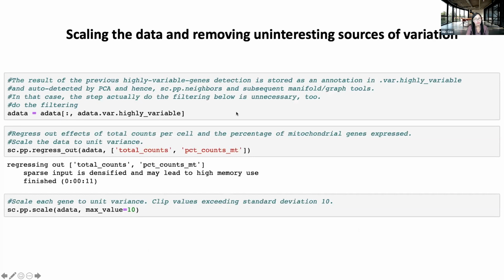Next, we can scale the data and remove the uninteresting sources of variation. The sources we want to remove include the total count per cell and percentage of mitochondrial genes. We use this function in Scampi to do this step. And then we can use this scale function to scale the dataset.